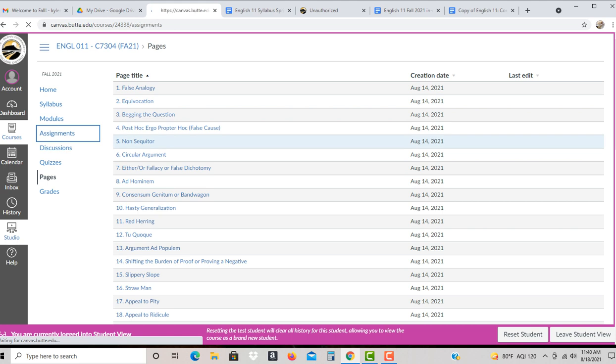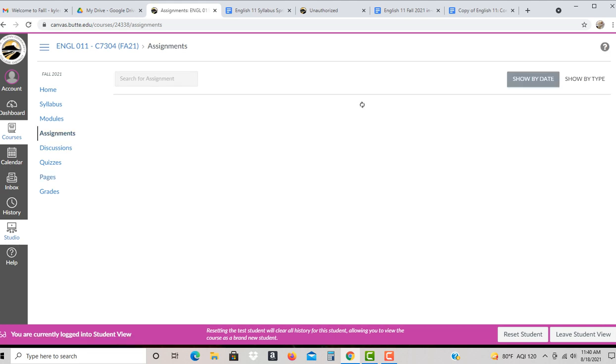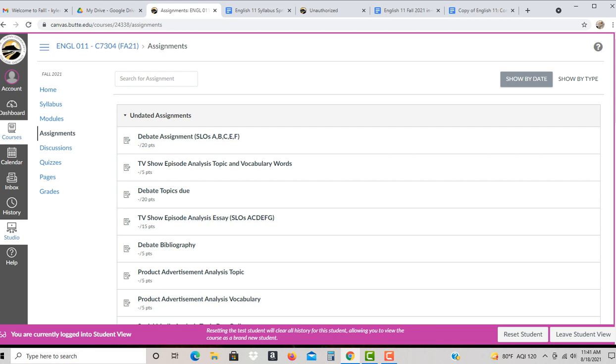Last but not least, if you need, we will have assignments here, so you can take a look at your assignments as they come up. It's going to be shown by date, which is going to be due. So ignore this order. This order is not currently correct. It's just going by, I don't know. It's not alphabetical.